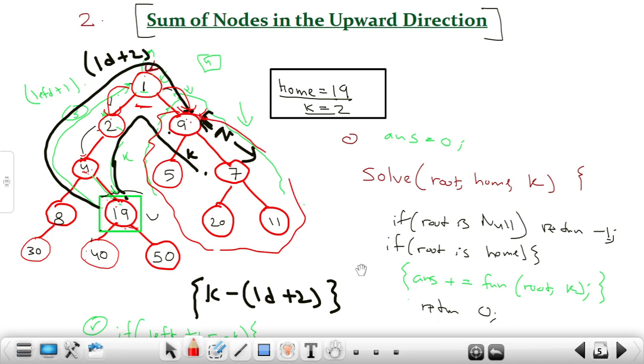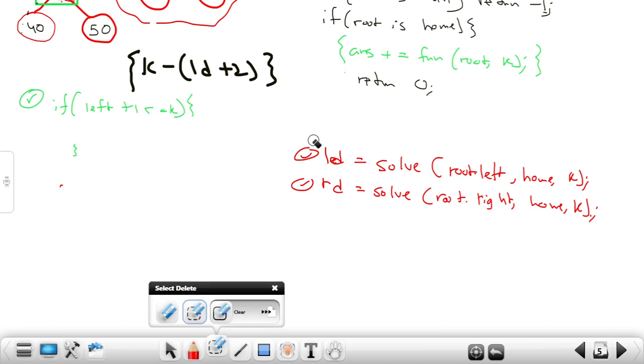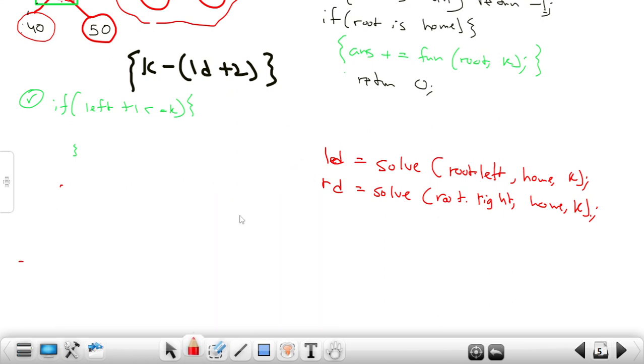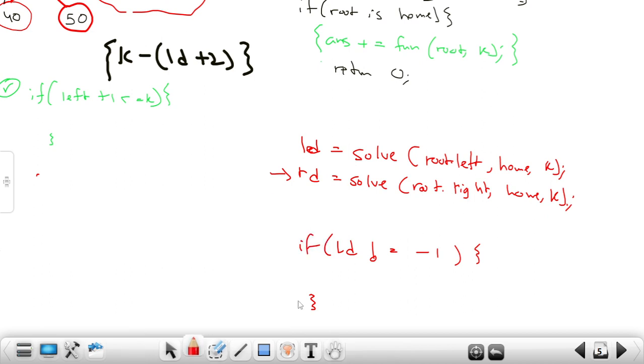There are two possibilities. Either the path is found by RD or LD. How to detect that? If the node is present in the left subtree, then LD will not be equal to -1. I need to check that condition. After that, if the home node is present in the right subtree, in that case RD will not be equal to -1. Let me write this. So if RD is not equal to -1, this is one of the conditions.